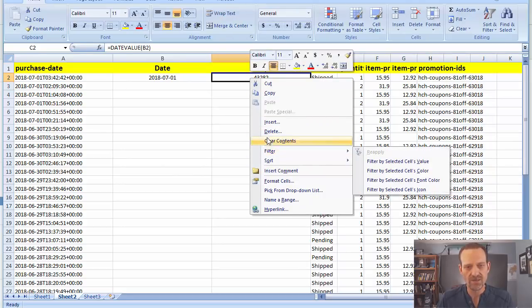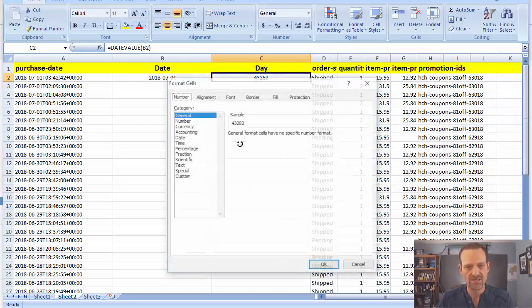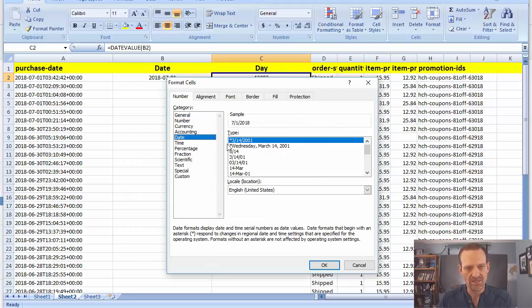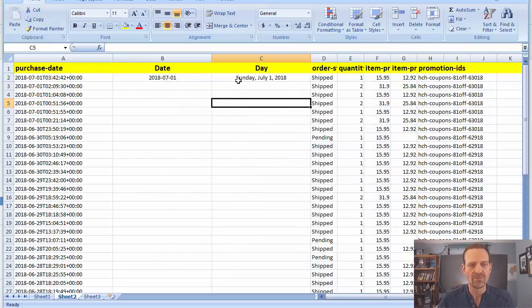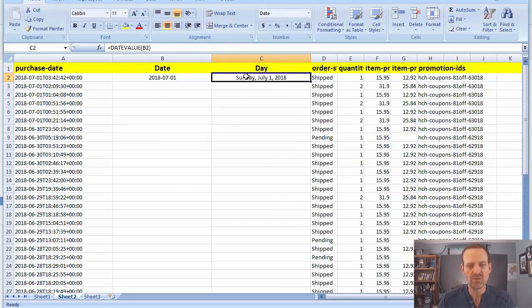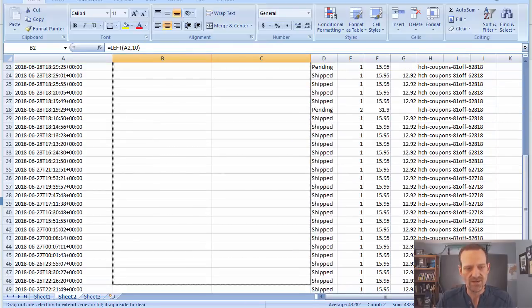I'm going to right click, go to Format Cells, and we want the date. And you can see you can choose from whichever one that you want in here. Obviously that's the one I'm looking for. I'm going to hit OK, and there we go. This particular cell with this coupon code happened on Sunday. So let me just copy this all down real quick so we have them all listed out.